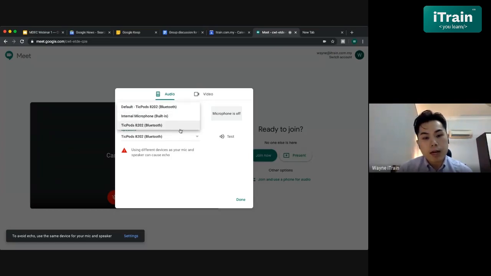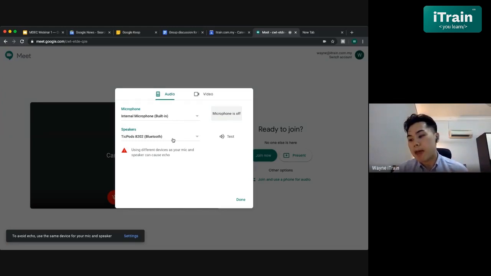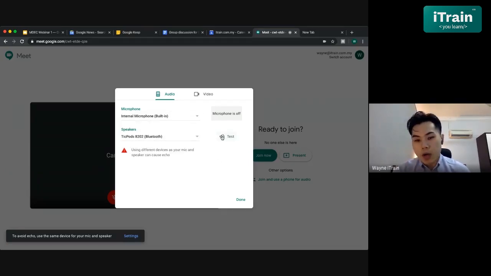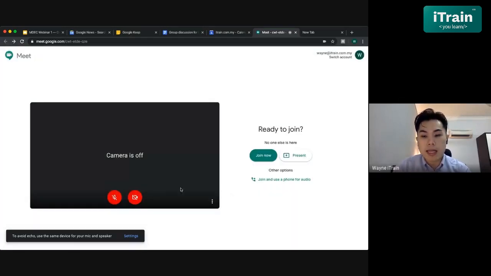Right now, I have connected my laptop to a Bluetooth microphone, and I can see it here. But normally I prefer to use the built-in internal microphone because it's clearer for me. So I will select built-in, and for speaker I'll select my Bluetooth headset, which is connected. Then I can hit test to check it before I start the call. When I hit it, I can hear a beeping sound, to make sure my speaker is working. I hit done, and I can hit join now to join the call.